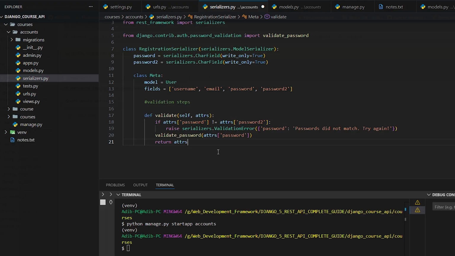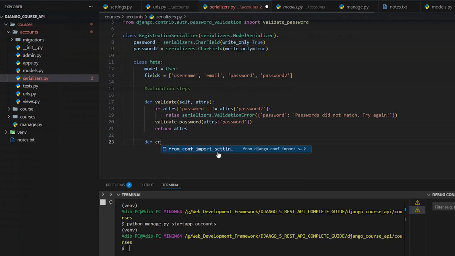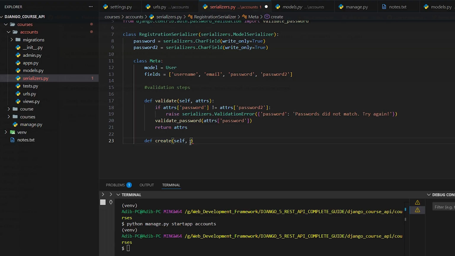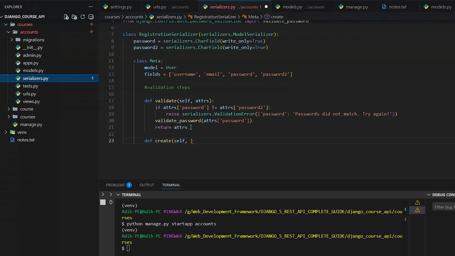Okay, so after the password validation is done, then we're gonna do create. So this is the thing where we're gonna create a user with the validated password and the email field. Okay, so this is all the thing that we can do inside our serializer, because we don't need to do anything inside our models. So this is empty. We used to do this kind of thing in the model, but in the authentication system you need to do this inside the serializer. So this is the best practice that you can follow.